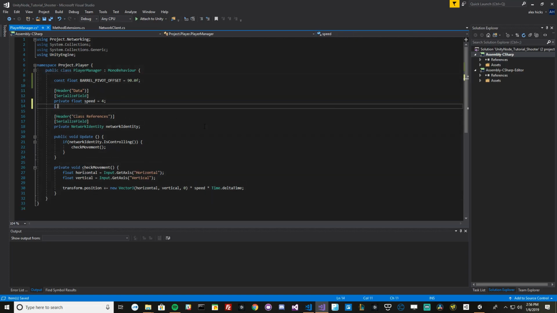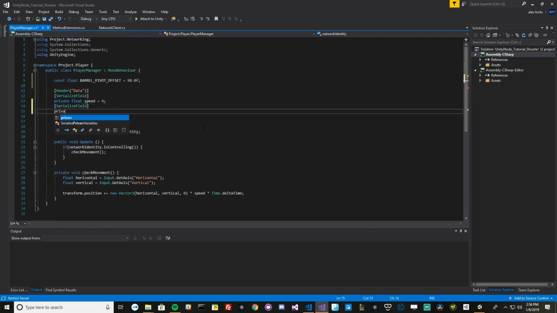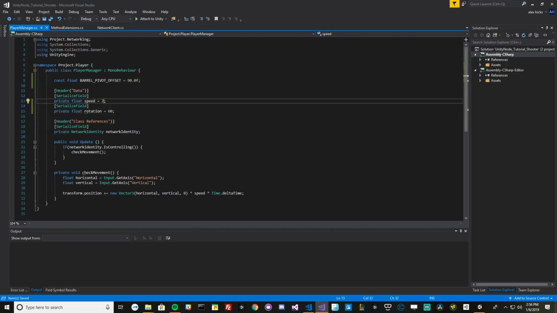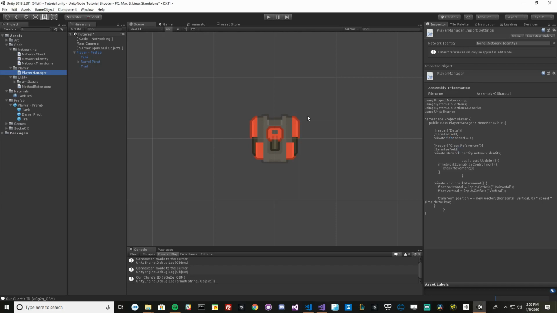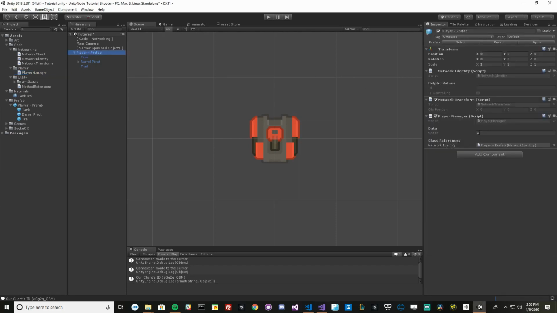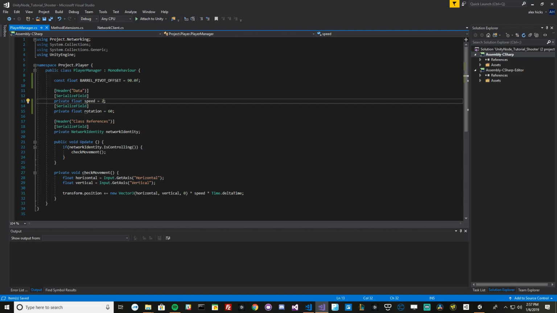The next thing we're going to do is add a rotational speed for the tank itself. So we're going to say float, and then put in rotation, and I found this worked well at 60. I'm also going to change the speed down to 2, and we'll make sure we change the player prefab as well. So if I come back over here, the player prefab should stay at 4 on speed. I'm going to change this to 2, and then make sure the rotation is 60. You're welcome to play with those values. That's just what I found looked kind of nice.